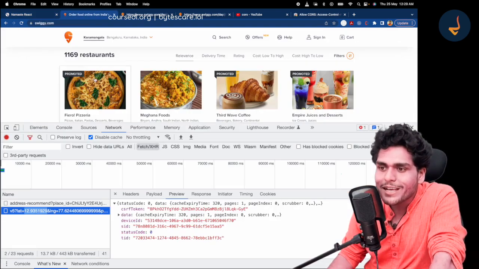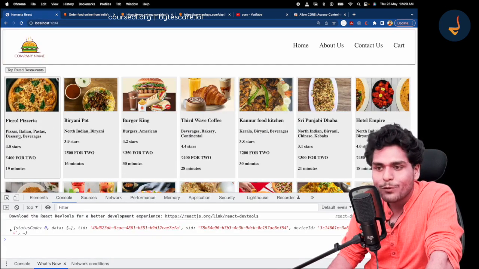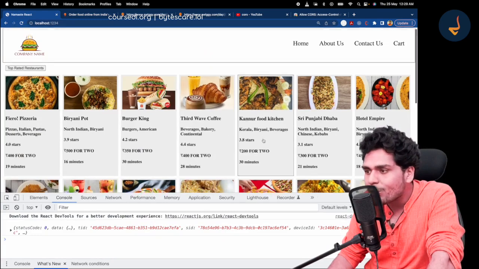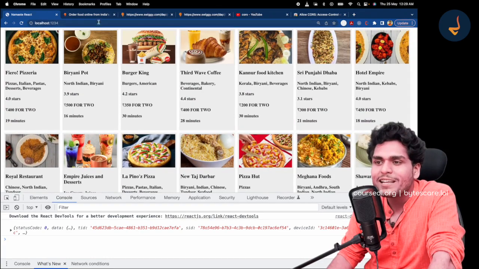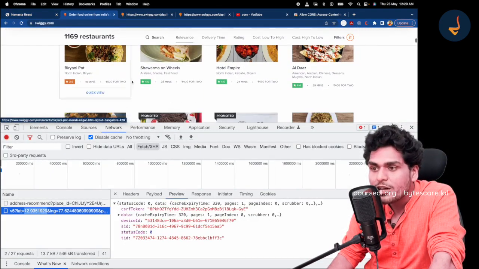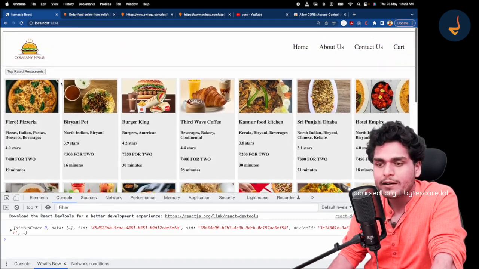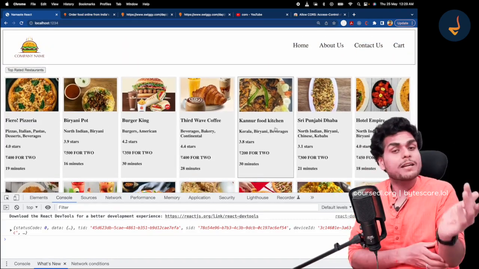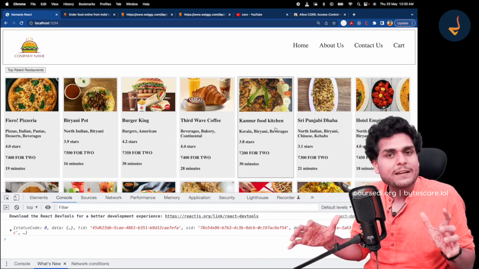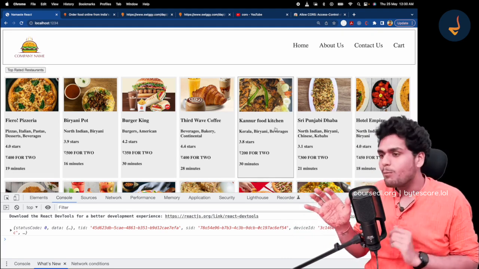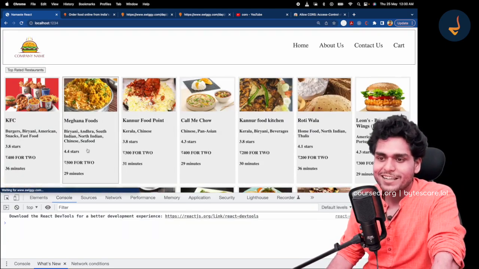If we go to Swiggy's website, see this. Fiero Pizzeria, Meghna Foods, Third Wave Coffee. Fiero Pizzeria, Meghna Foods would be here, right? Somewhere. Meghna Foods, Third Wave Coffee. They have, I think, sorted somewhere. But this is the new live data that is coming up. This Biryani Pot is coming up over here. This is the new data which is coming up in the API. This is the live data, my dear friends, from the API. This is not the mock data. Mock data is gone, right? It's not gone. Let us just wipe it off, right?